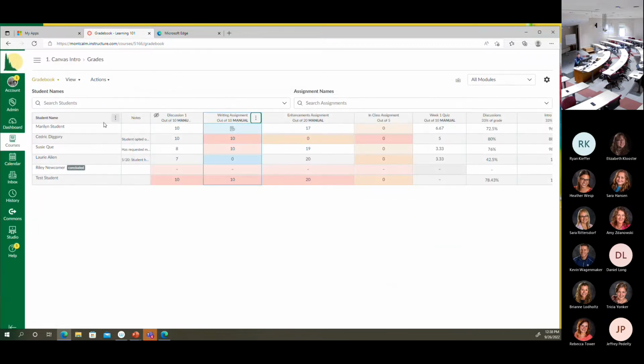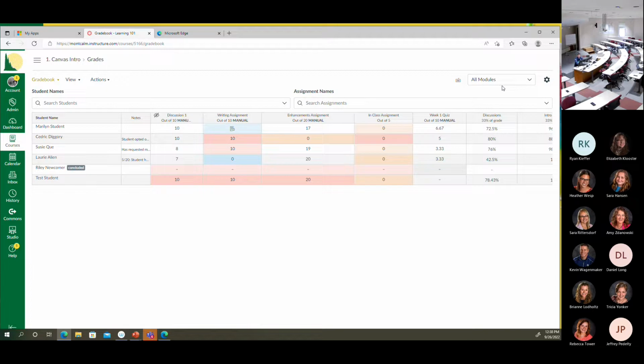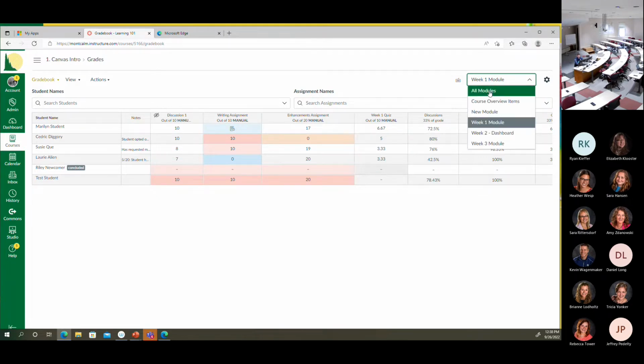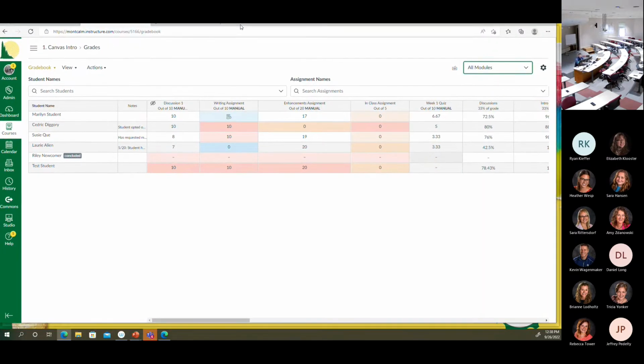So any of these headers have actual menus in them, and you can go to them for different items related to those columns. In addition, it makes it very easy for you to search different items within the gradebook. Sometimes in the gradebook, I'll have this accidentally set to week 1, and I'll wonder why I don't have hardly anything in my gradebook. And I realize, oh, I'm in week 1 and not all modules, because you can view it by just your modules, which can be helpful.